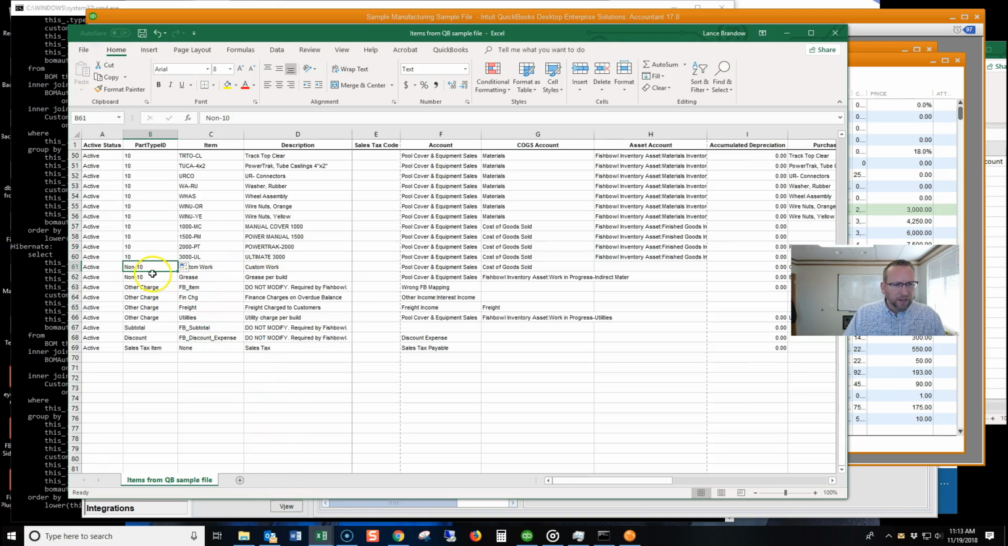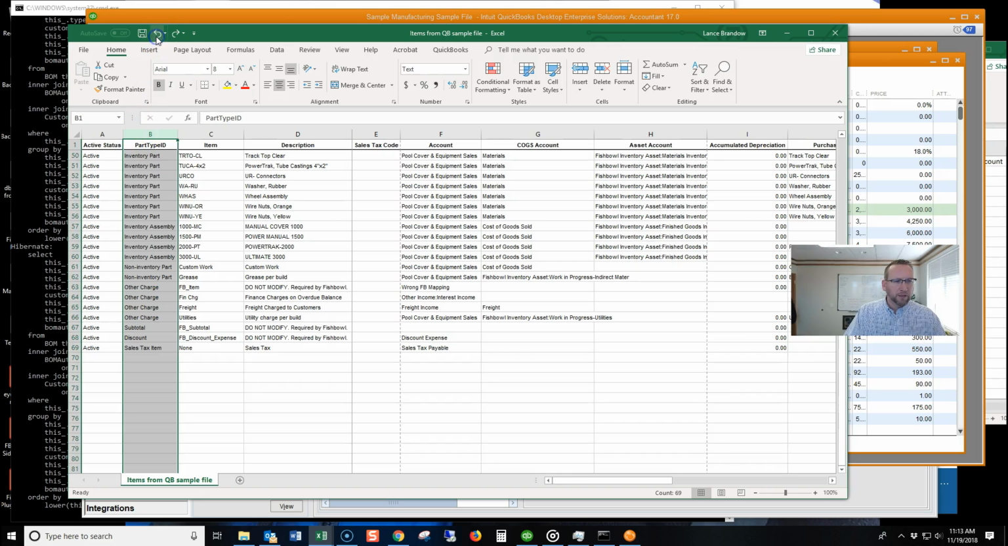Now here we've got non-inventory 10. I don't know what. Oh, I replaced that with 10, so that used to say something else. It used to say non-inventory type part.